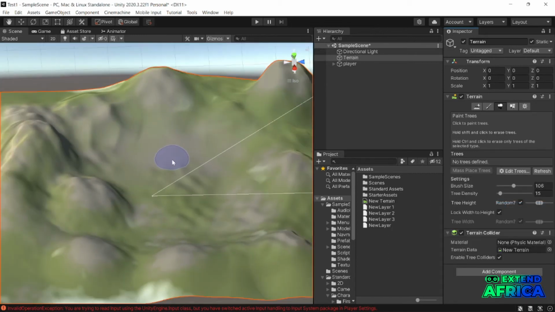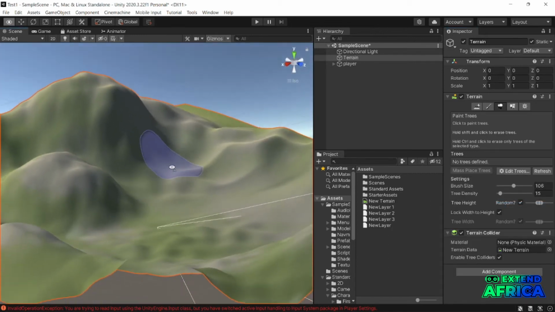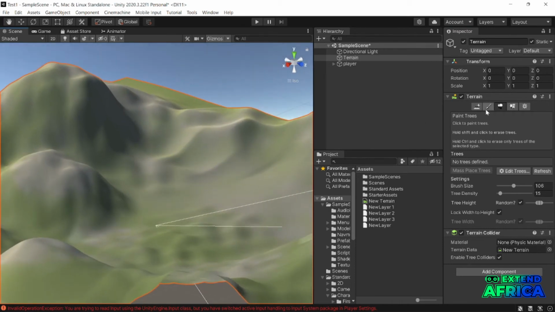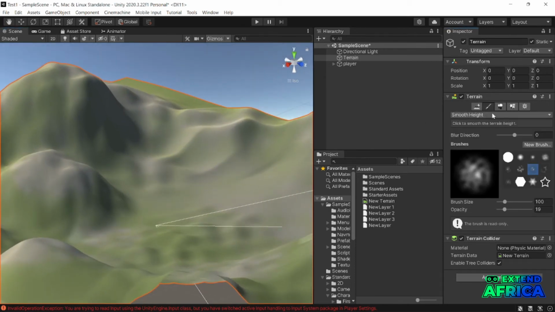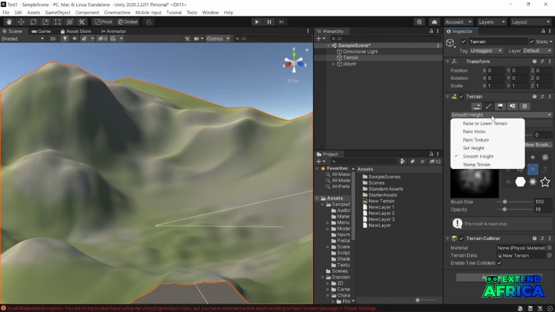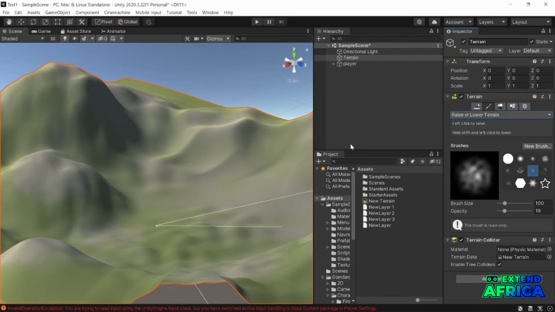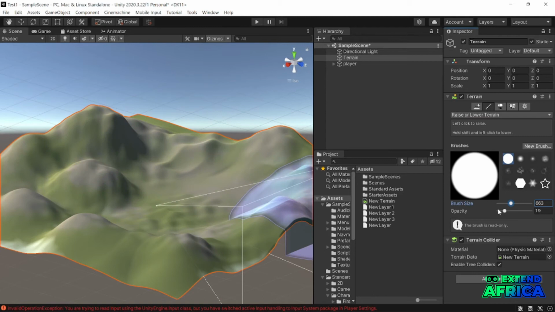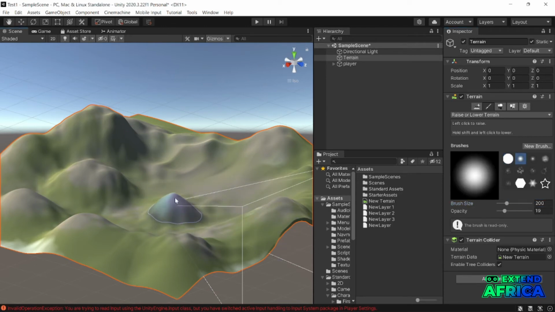Okay, let's just do something. So we want to add water, for instance. Let's come back to paint, paint trees, and raise and lower terrain. Now, to lower your terrain, you need to click on the control key, I think so. Let's see. Let's increase this. Oh, that's too much. Oh, that's too small.